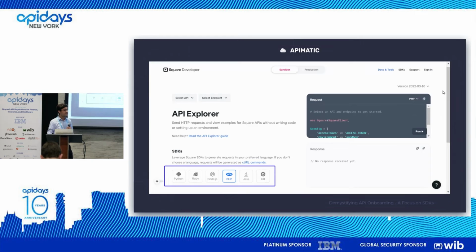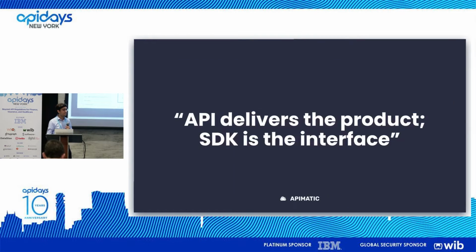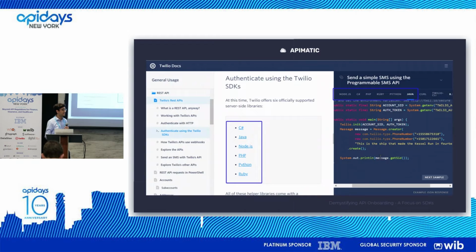And I see this pattern occurring in other API developer portals as well. For example, Square also has SDK-first documentation, and Twilio also does that. Why is that? Because these API providers have realized that although the API delivers the product, the real interface to their product is the SDK, that is the software development kit. So if SDKs are so important, what can we do to make great SDKs?